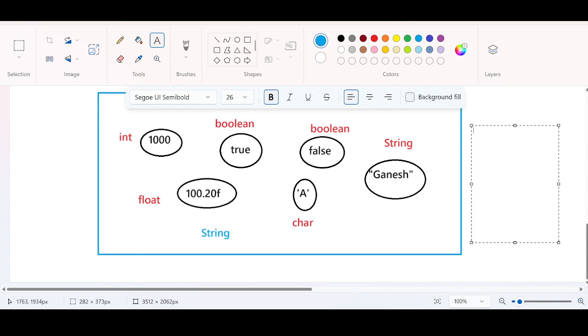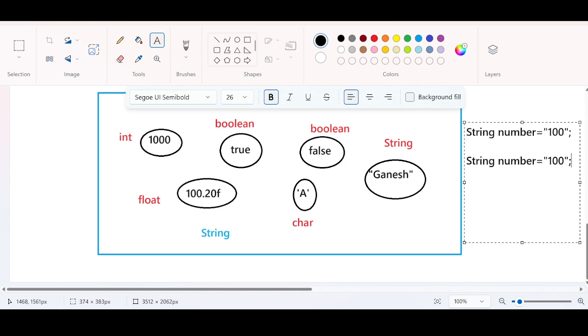String, for this example, string number. I can store the actual number in the form of double quotes. This is valid. Likewise, I can store the boolean data, is checked. I can store true. Boolean data can be stored in the form of string data type, no issues, but it should be in the double quotes.